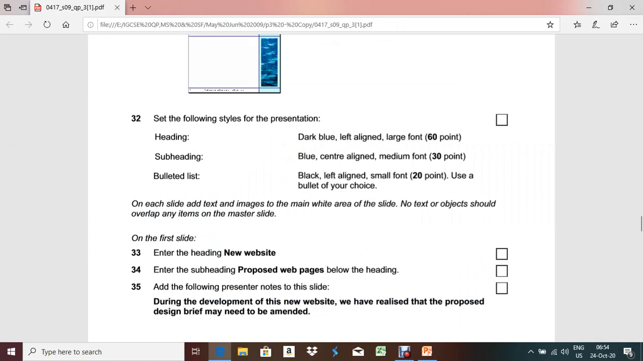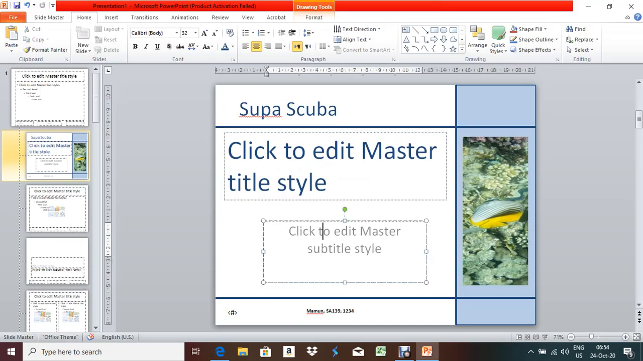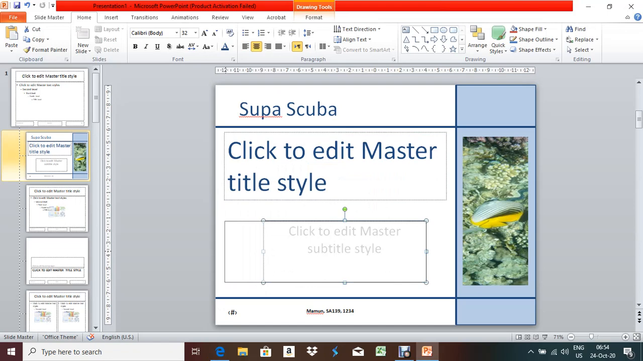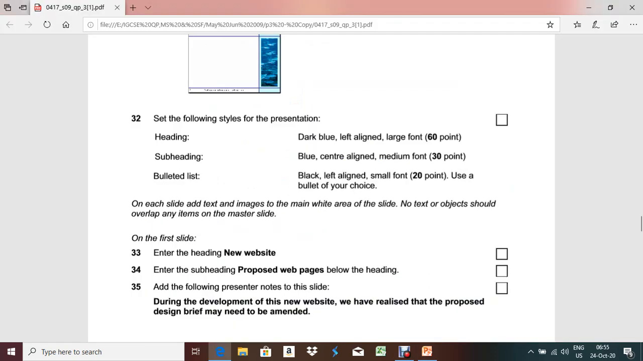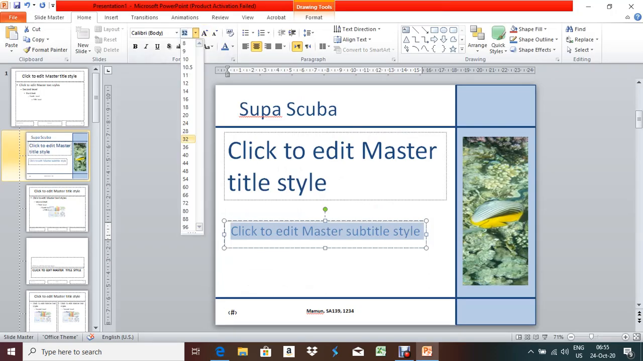Okay, done. Left align, large font. Subheading blue, central align, medium font, 30. Subheading, it should be blue, central align, and 30. 30 is not available, so you have to type manually 30.